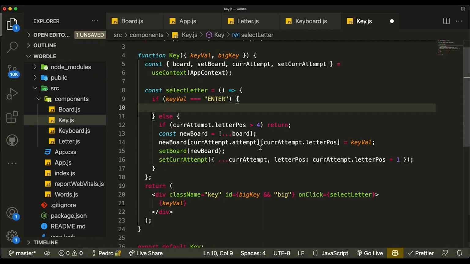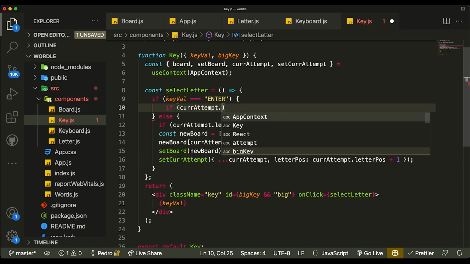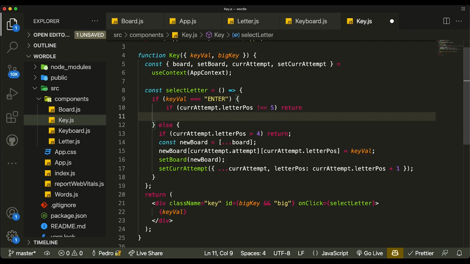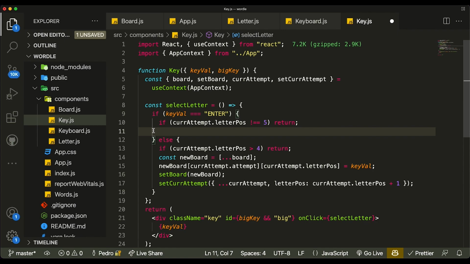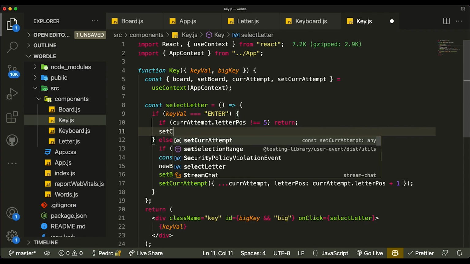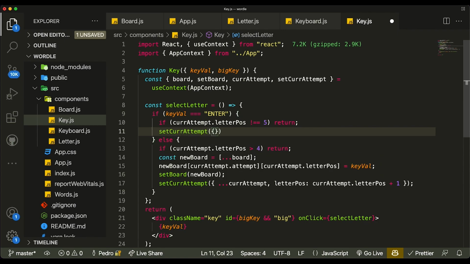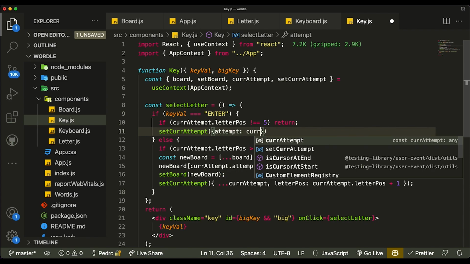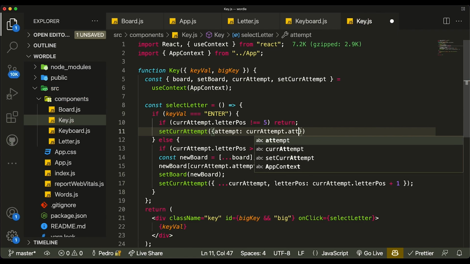So a really quick check that we can have is if the current attempt dot letter position is not equal to 5, then immediately return and end the function. But then what we can do is we'll come down here, and all we have to say is we have to set the current attempt to be equal to an attempt plus 1. So we'll say current attempt dot attempt plus 1.